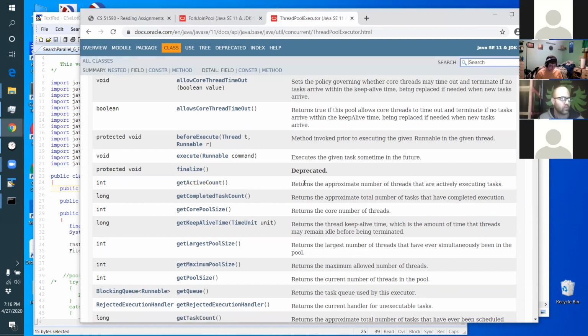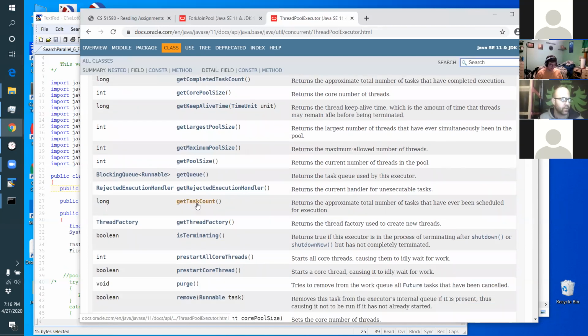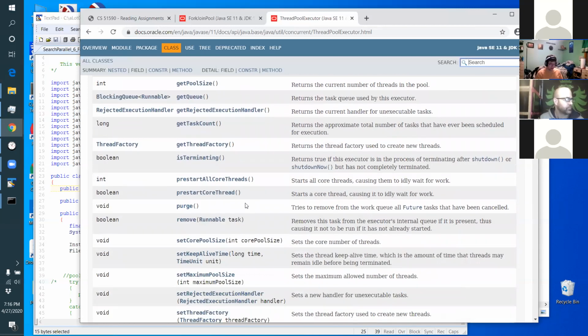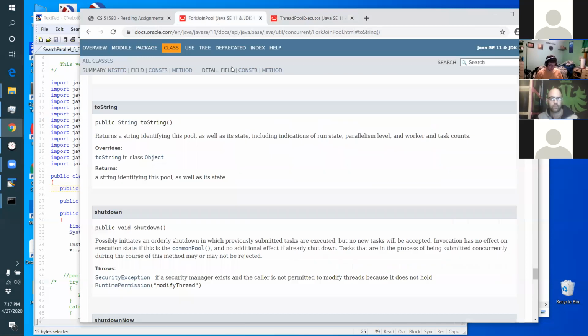Wait till the get active count goes to 0. Let's see, what else is there? It's got get task count. Yeah, I could do get task count. This is the total number of tasks that have been scheduled for execution. That's what we want from the thread pool, the total number of tasks. But this function seems to be in this thread pool, but it didn't seem to be in the fork join thread pool.